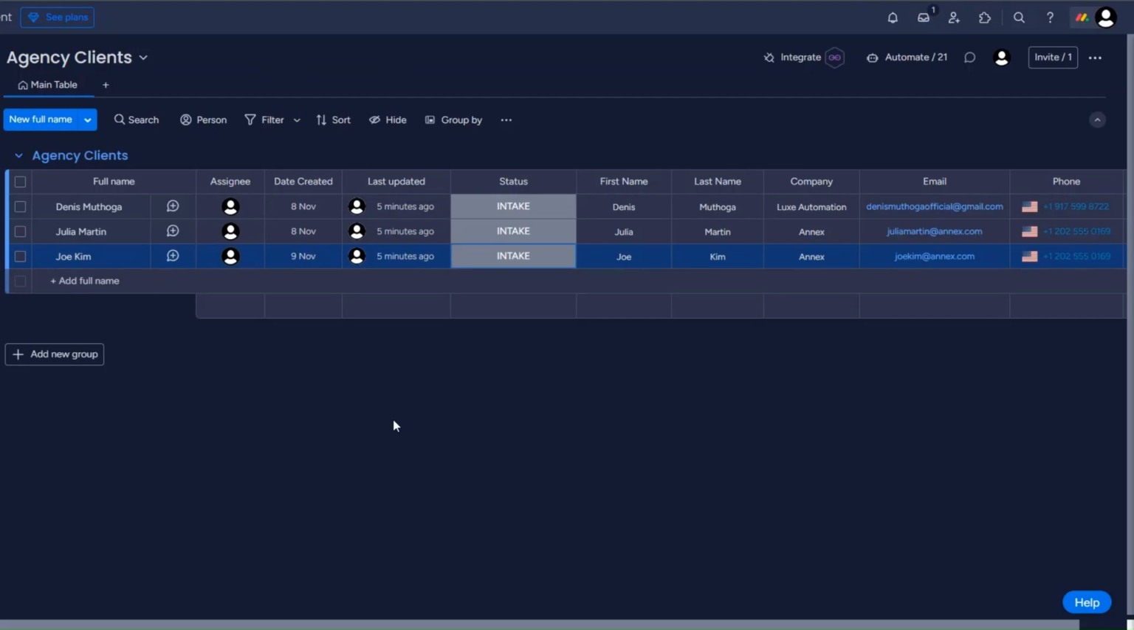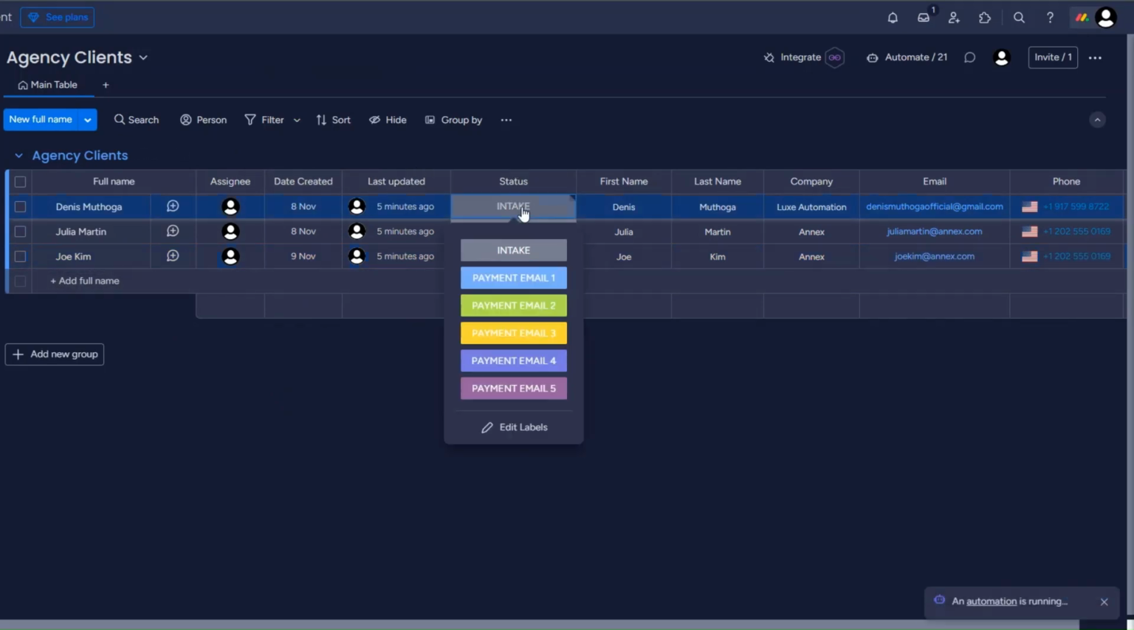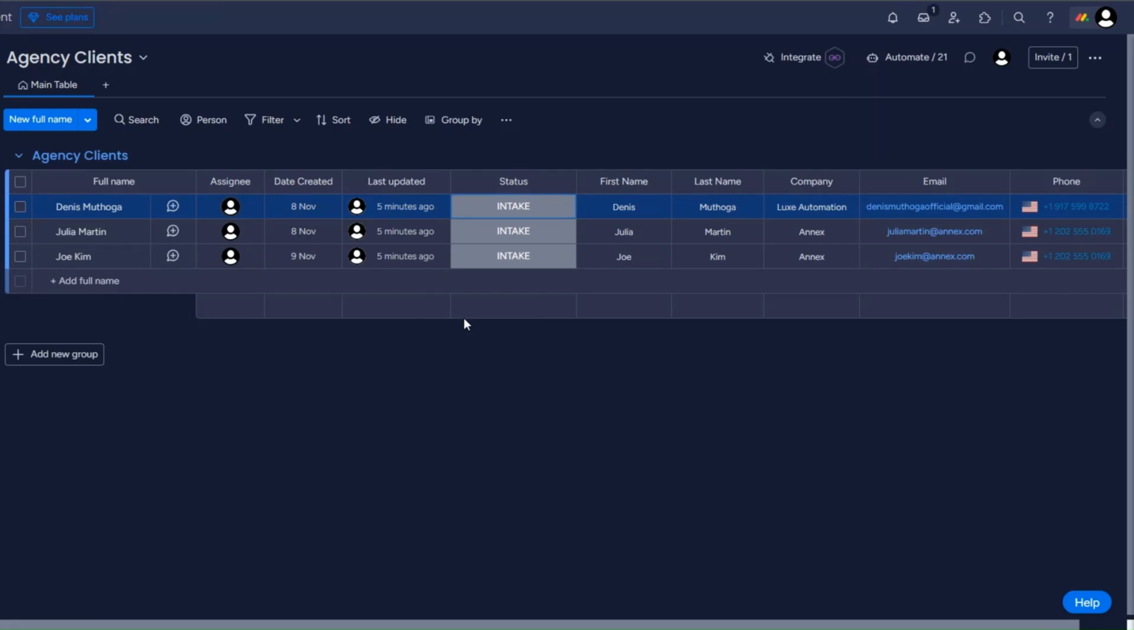So here, I've created a board that I've renamed to agency clients. So here's where we are listing all our clients, collecting their full name. We are assigning them to one of our team members. We're also collecting the date we created them, the last time we updated them, their status, and on status, we have payment email 1, payment email 2, payment email 3, payment email 4, and payment email 5 as the status of each of our clients. And then we're also collecting their first name, last name, company name, email, and their phone number.